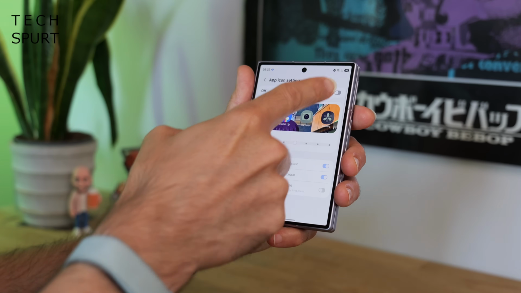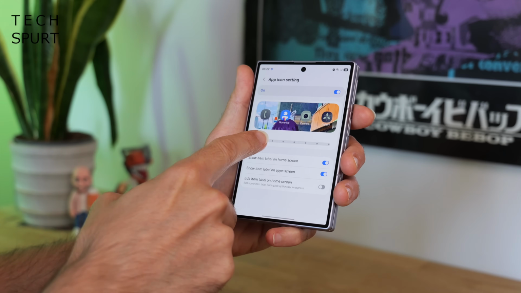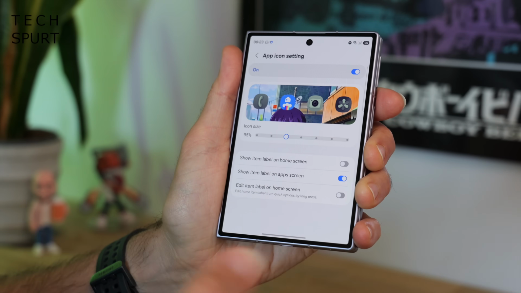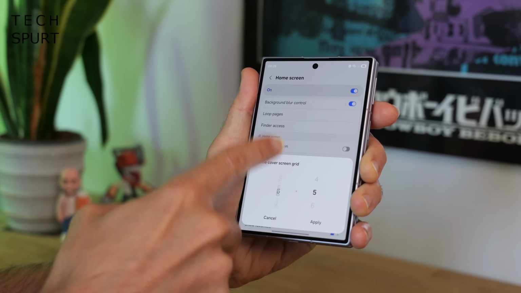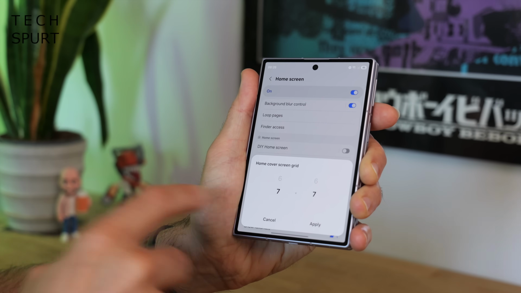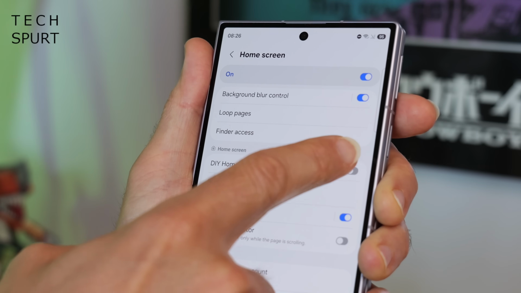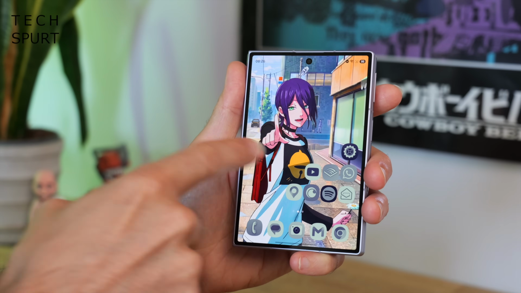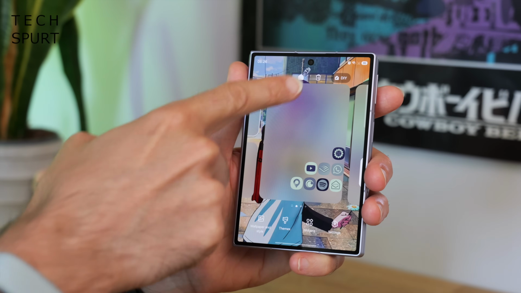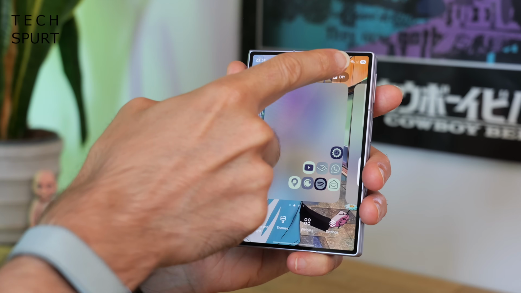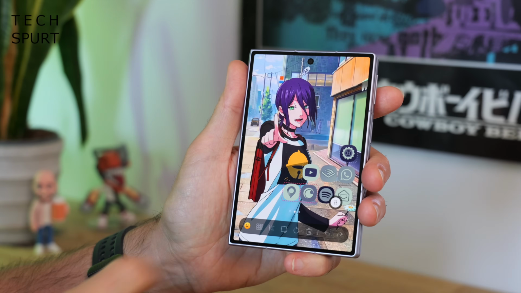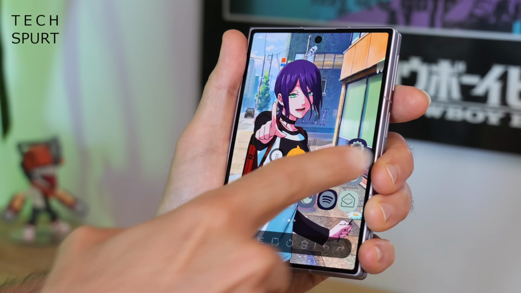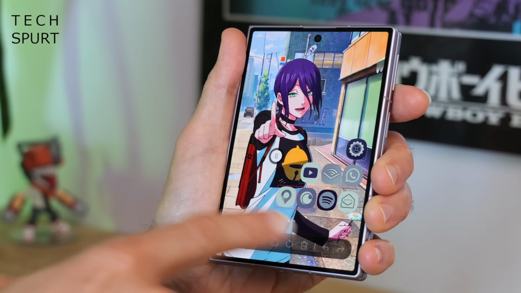So simple stuff again, like for instance, you can tweak the app icon sizes, choose to display the icon names or not. You could also change the grid, cram even more app icons onto your desktops, or my preferred method, turn on DIY home screen. And now if we head back to our phone desktop and long press on it, you'll see a DIY icon pop up in that top right corner. Let's give that a tap. And you'll actually be able to reposition your app icons however you like.